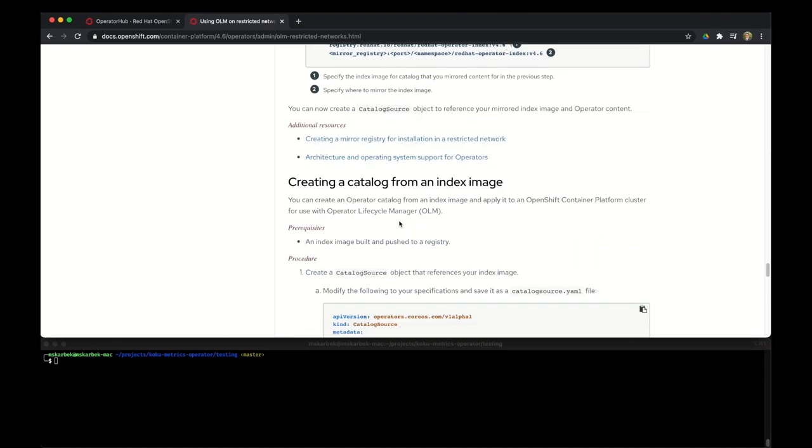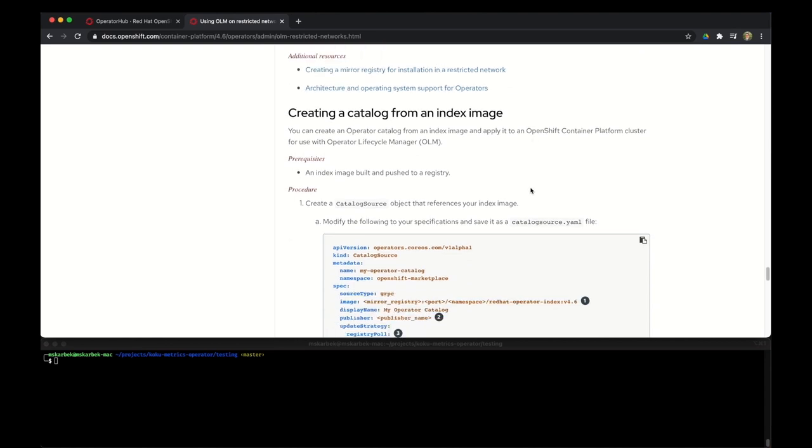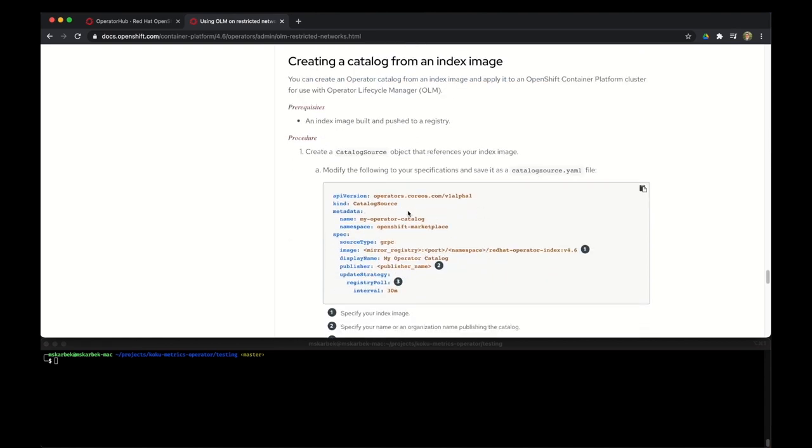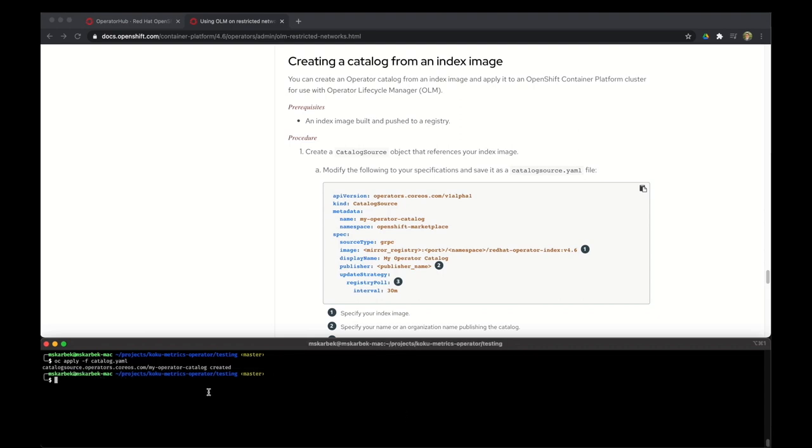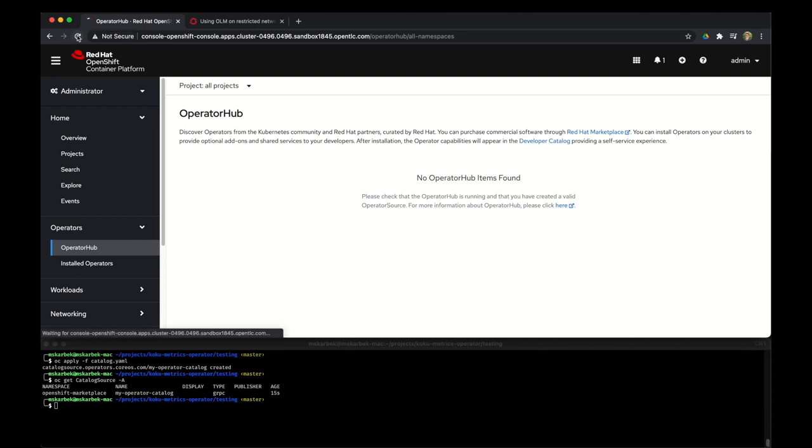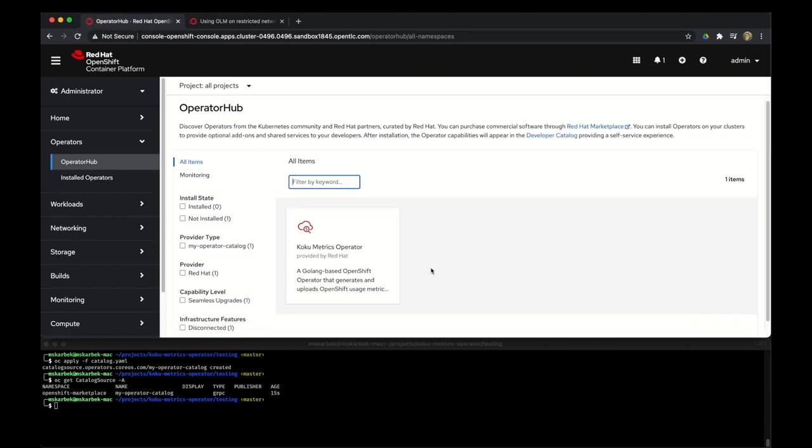And then below that, we'll get to creating a catalog from an index image. Here they give you a catalog source that needs to be created, and it needs to point to the mirror registry that contains the operator that you want to install. So I'm going to go ahead and create this catalog in my cluster. Make sure that that was created correctly. If I refresh this page, I now see the Koku Metrics operator.